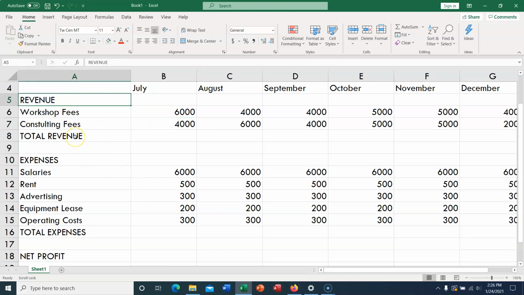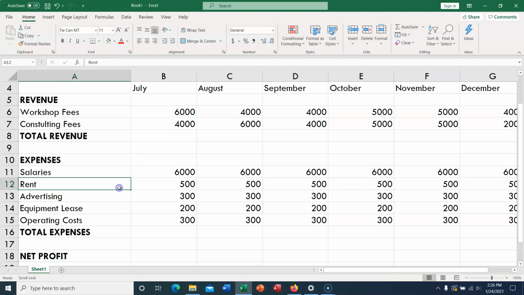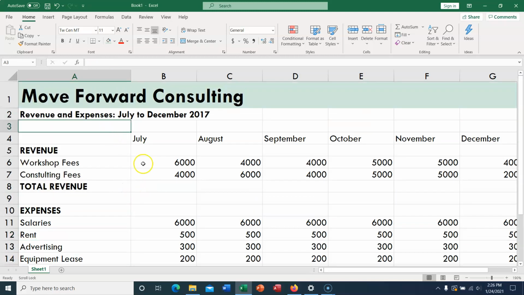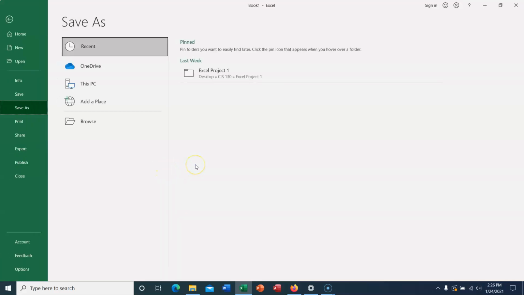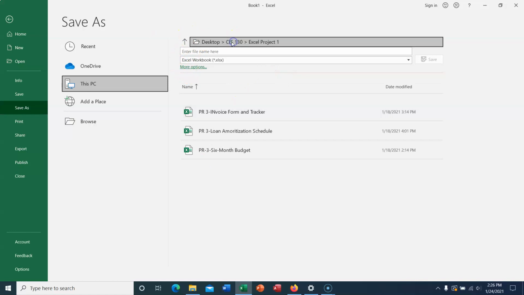Now I'm going to hit the Control key and hold it down on my keyboard, and then I can click the rest of the cells. Control B to bold all those. And then we can go ahead and save this. We're going to name it, put it in my Excel Projects 2 folder.